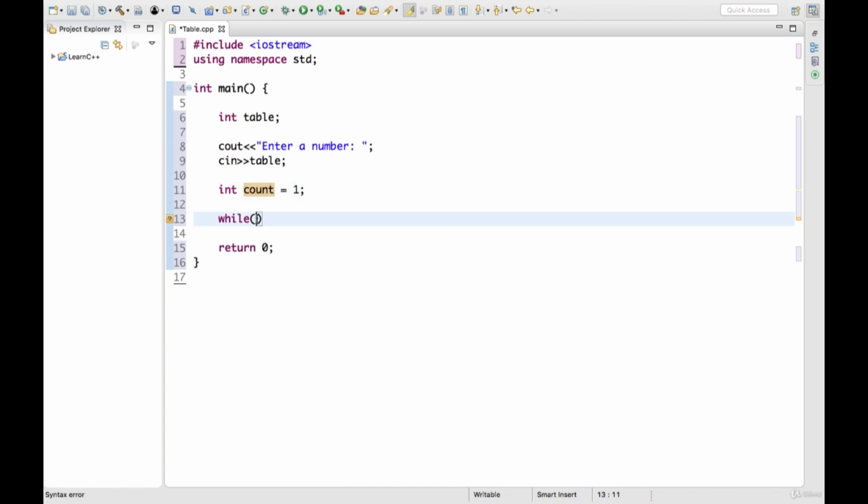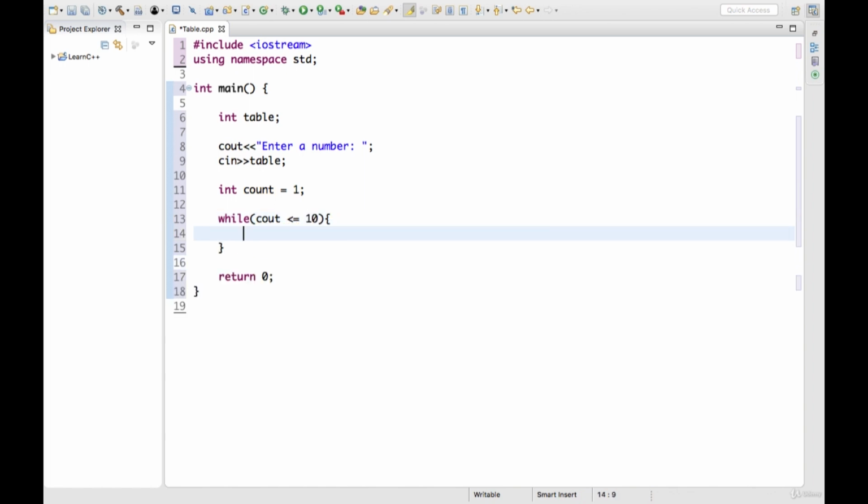So now in this while loop, the condition will be count is less than or equal to 10. Why am I using this condition, less than or equal to 10? As we have the initial value of count equal to 1, we will keep on increasing this value one by one, and we have to go to 10, so we have put less than or equal to 10. As long as this condition is true, this while loop will keep on iterating, and as soon as the value of count becomes 11, this while loop will terminate.